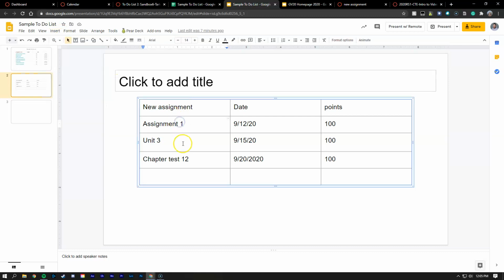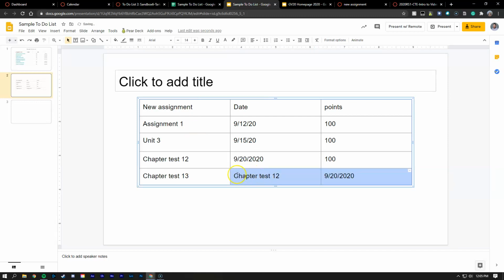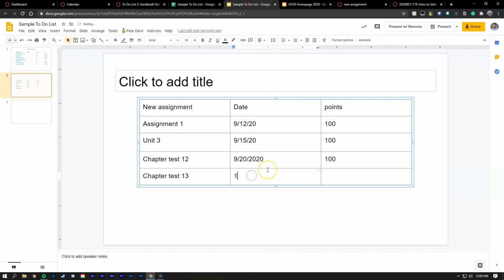The only downside for me with using a table inside of slides is, let's say I have a new assignment that I need to give my students, so I might need to copy this and change it to test 13, and then oh gosh, we need to make a new date, so I'm going to paste that in there. Let's say I'm going to type this out here. There we go. And then that's going to be 150 points. So that to me is actually pretty labor intensive, especially if you need to do multiple assignments.